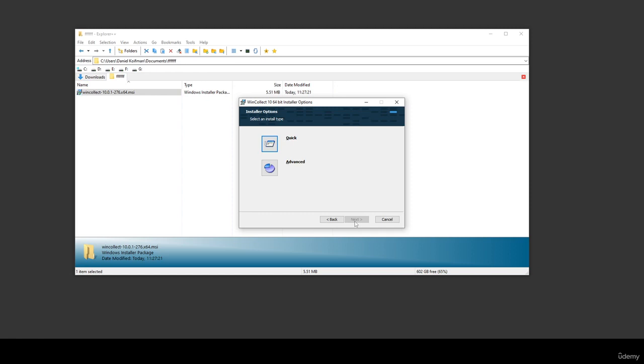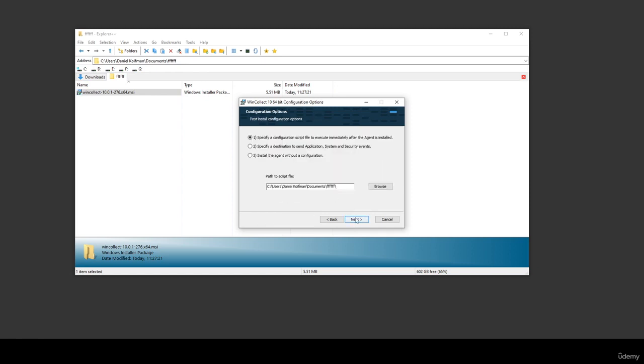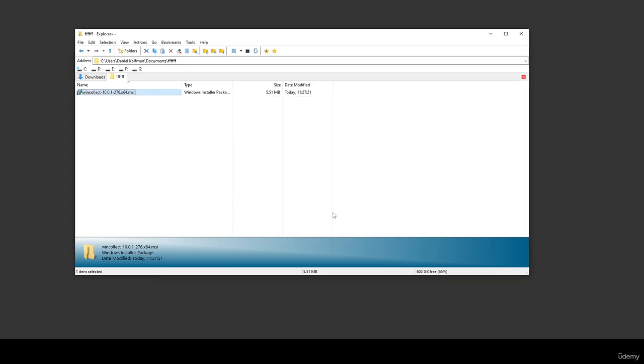Do next, accept the license, advanced, see that everything is good here. Let's do next. And in here, we're going to choose the second option and type in our QRadar IP. Okay, like this. And then we do next, do install. And the installation is finished.